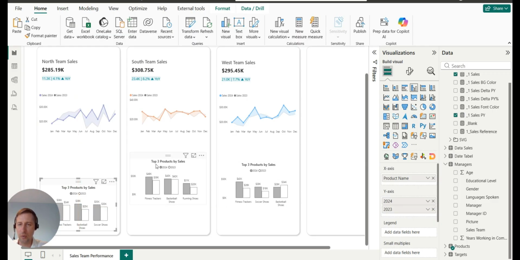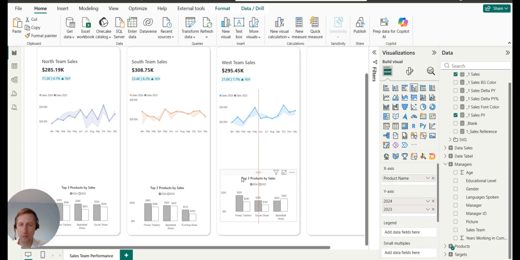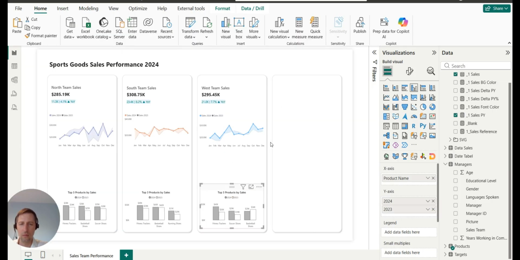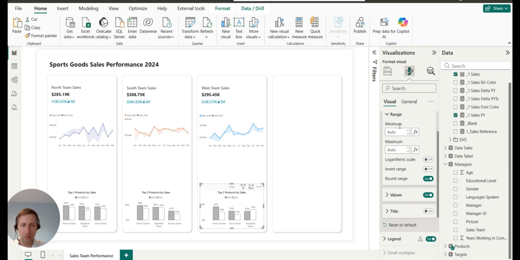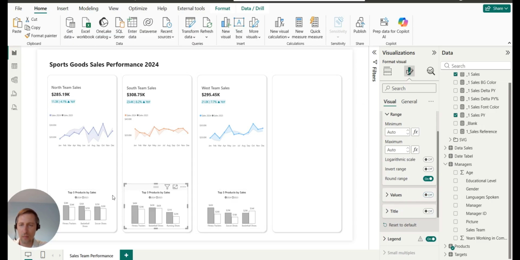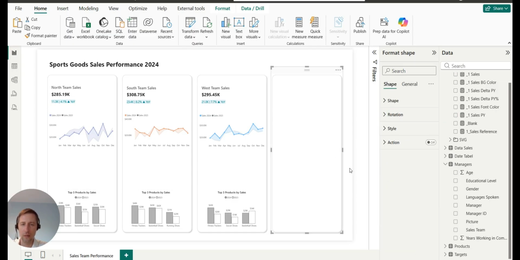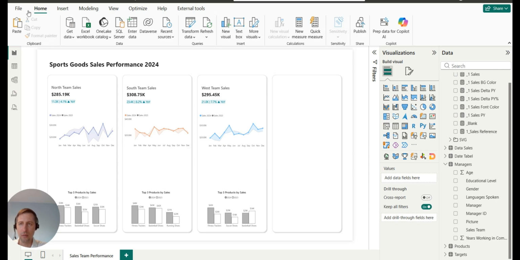Okay, I'm going to place it somewhere here. For now, good. It looks nice to me. But what I would change, I would like to not show values on the y-axis. Yes, for now, I think this is the final format for this visual.